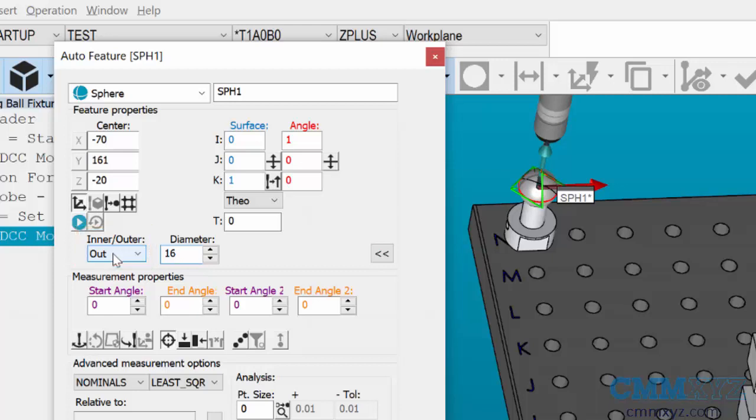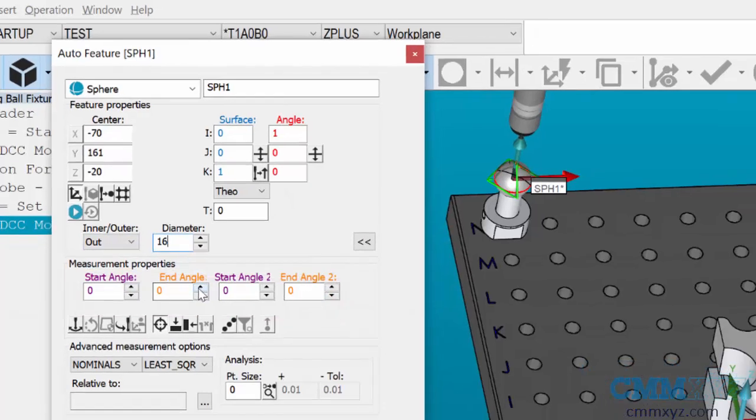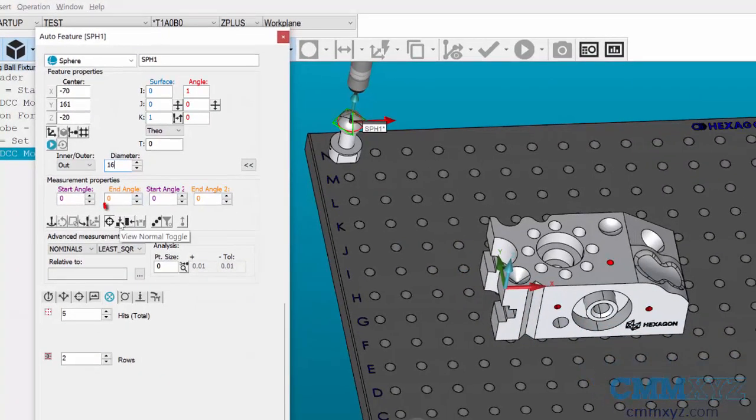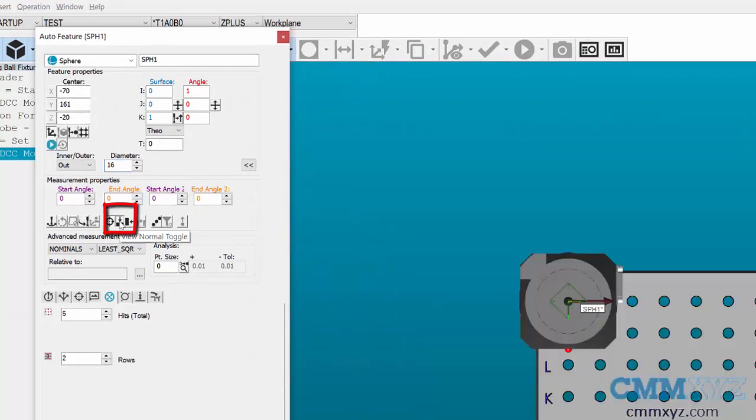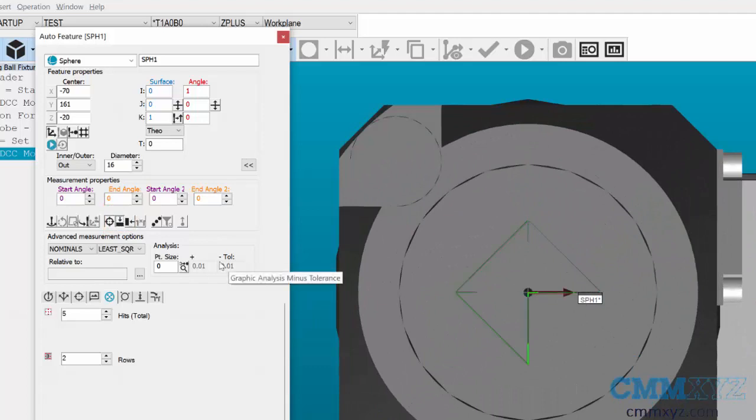Now, when it comes to defining the measurement method, we have to look at our start and our end angles. If I click on my view normal toggle, that is the top-down view. I'm going to zoom in here. You will see it move around the sphere. This is our start and end angle top view perspective. 0 to 360 ultimately gives you all the way around the sphere. I want to turn on circular moves so it will arc its way around the sphere. That's an excellent option so I don't crash into the sphere.